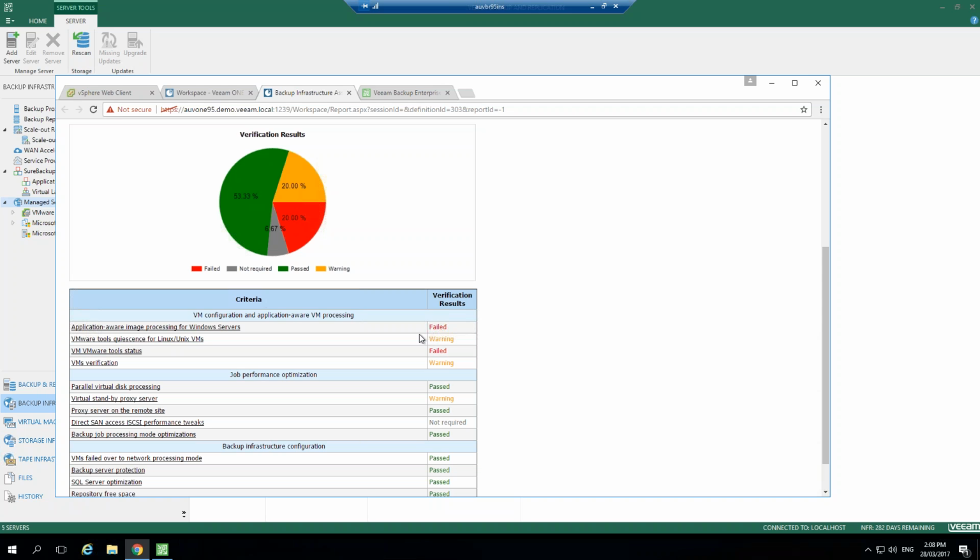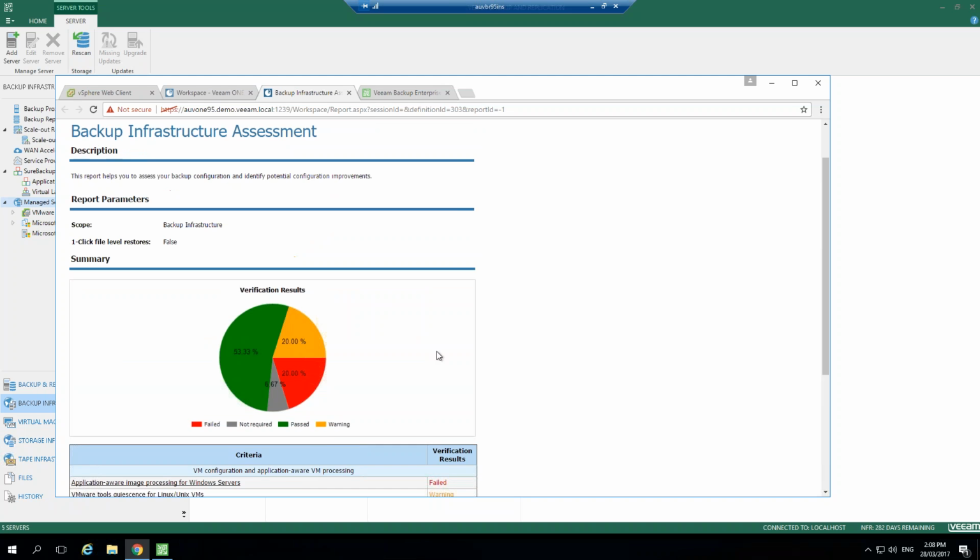Now, I've got a couple of little failed marks here. One of them is that the application-aware image processing for Windows servers isn't working. Now, this is how we get our VMs into a good state, a most recoverable state when we do our backups and replicas. So clearly I need to look into that. And there's also some problems with the VMware tools, probably on some of my Linux VMs.